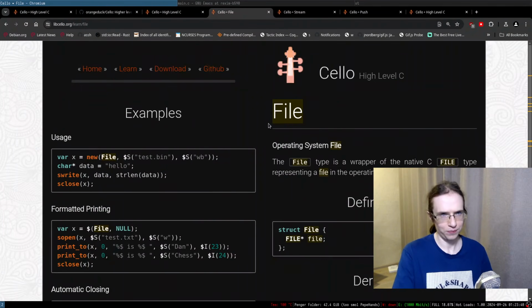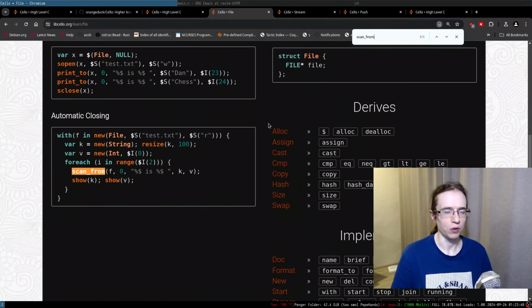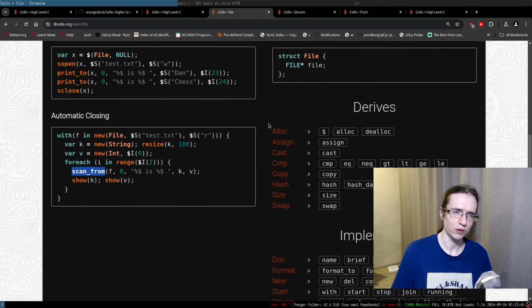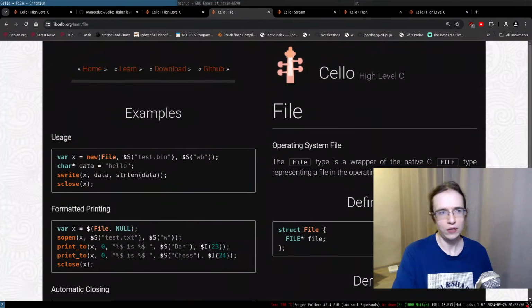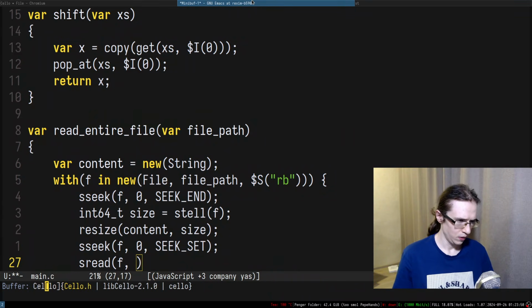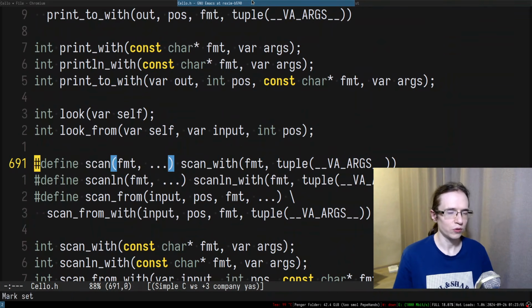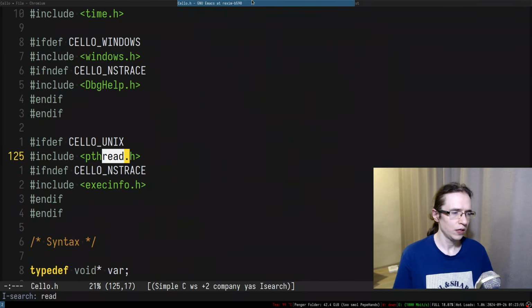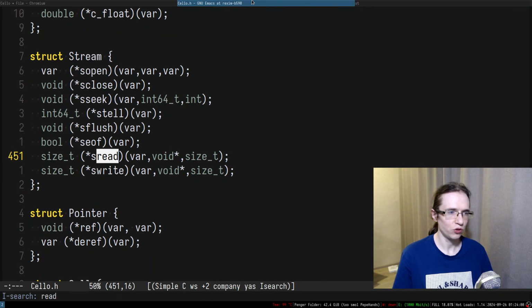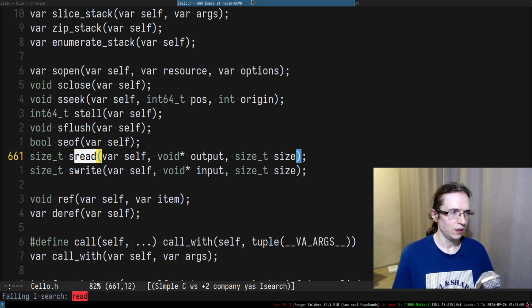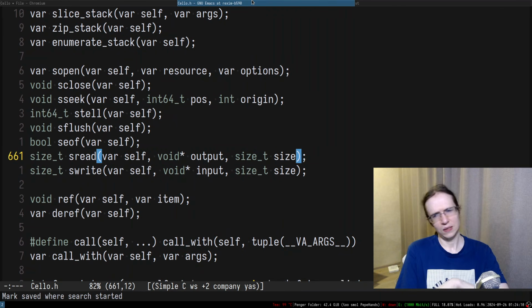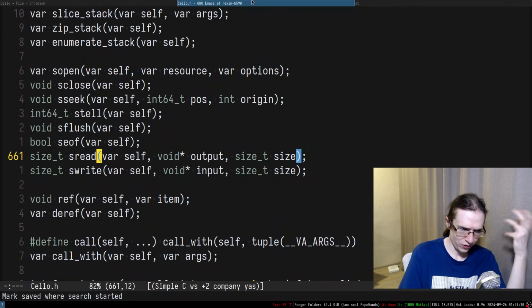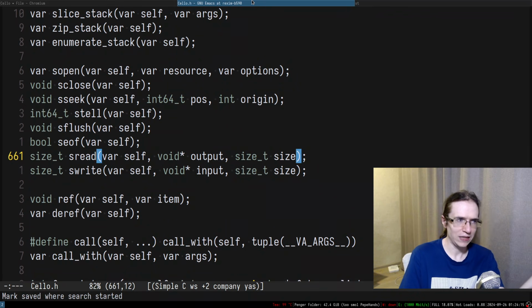Okay, so where is it coming from? Scan from. I don't know where it's coming from, honestly, because it's not defined anywhere in here, so it's kind of hard to tell. So there's a scan. Is there any read? So there's a stream s read. What I want is just to read n bytes into a string object. How do I do that?